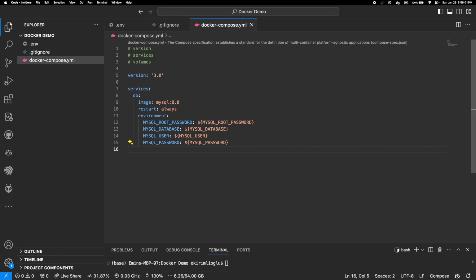Next step is to define the port. The left side is the port that we're going to open on our machine, and the right side is the port that we're going to connect to in the container. So for MySQL, we're going to be using port 3306.